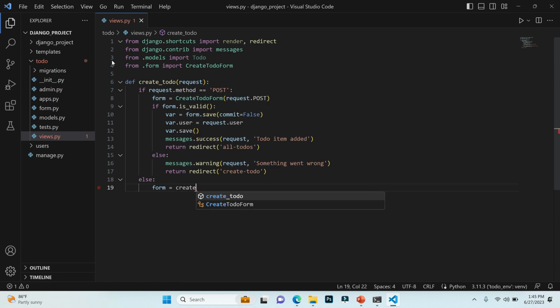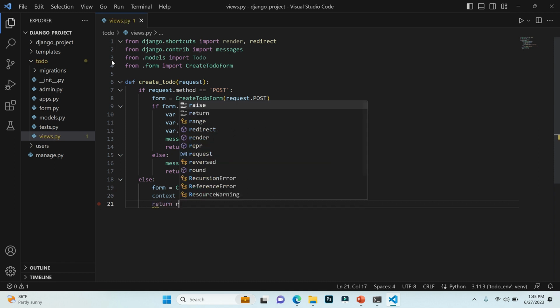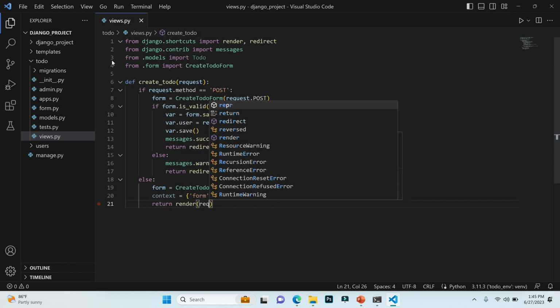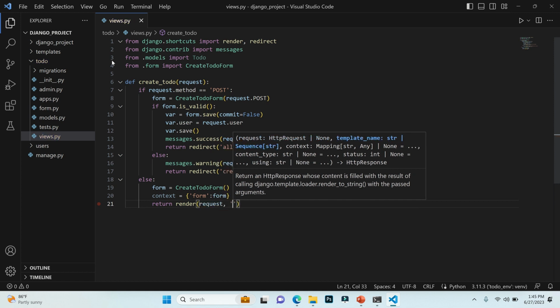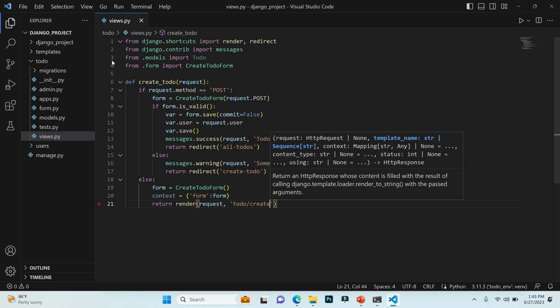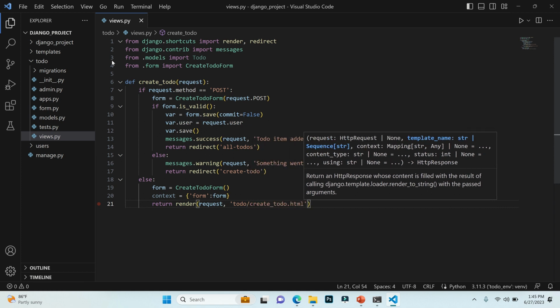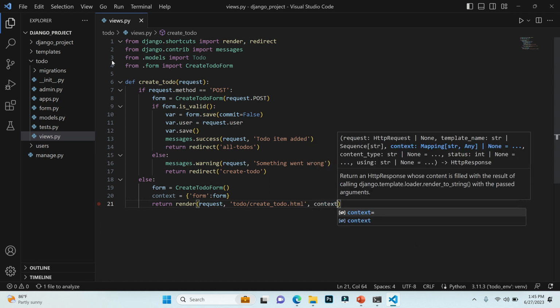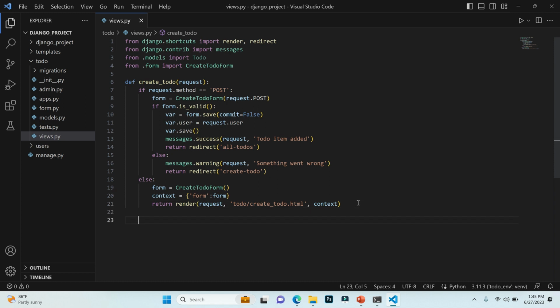The form is going to be the create to do form. All right, so context, and return render request, to do, and just say create_todo.html. Obviously we want to pass in context as well. Then define, and let's call this all_todos.